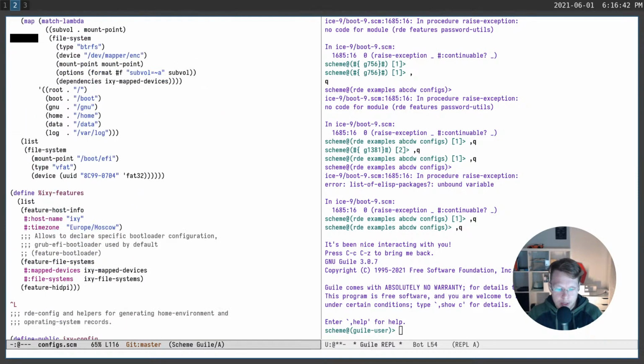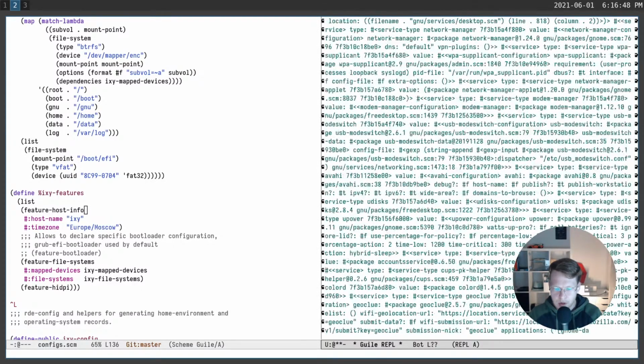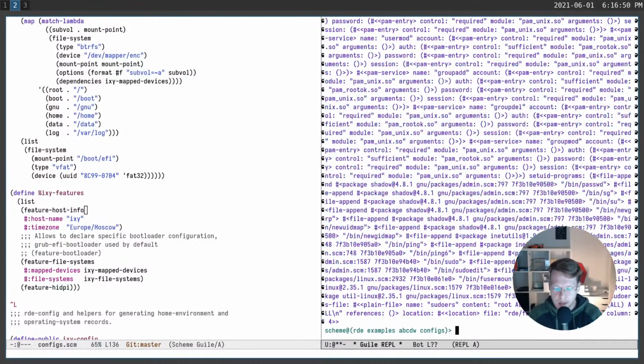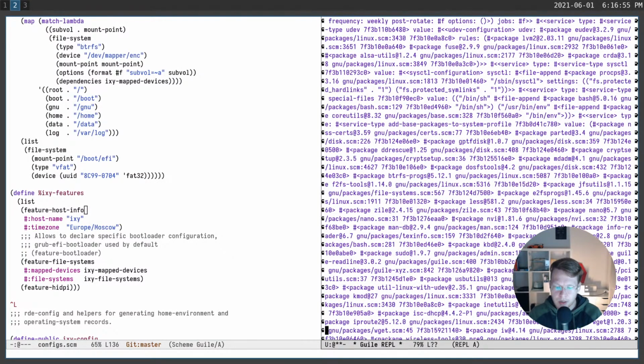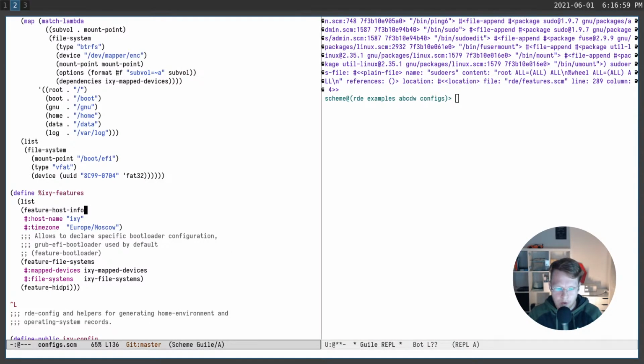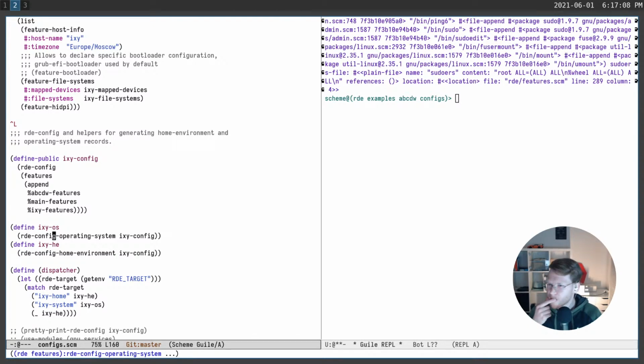The code evaluated, and now I want to see the content of the Guix operating system record, and it's very big. Actually, it will be hard to find something in this mess, but you can see that from this configuration, from those features, we got the Guix operating system. The interesting thing is setting the kernel for the operating system.